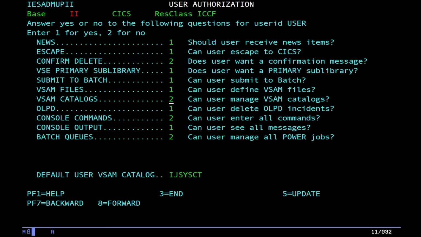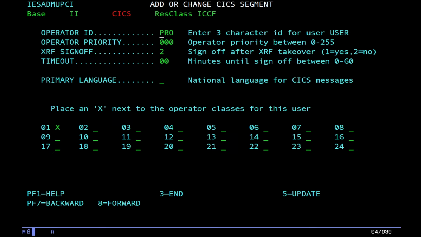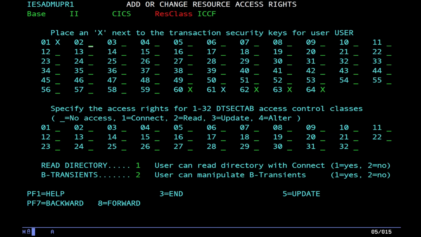Can the user submit? Yes, yes, yes. Can the user enter all commands? No. No and no. So that's the best way to secure it. And if we go over to Kix, do not bother changing these. Do not change the resource classes. You can easily break something. And if you modify the transaction security keys and you get them all messed up, you have a locked out user ID. In this case, we're just going to leave it at class 1.